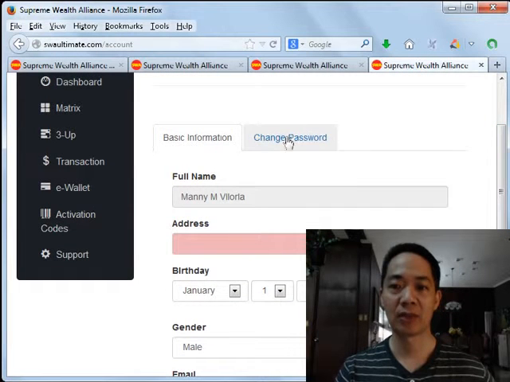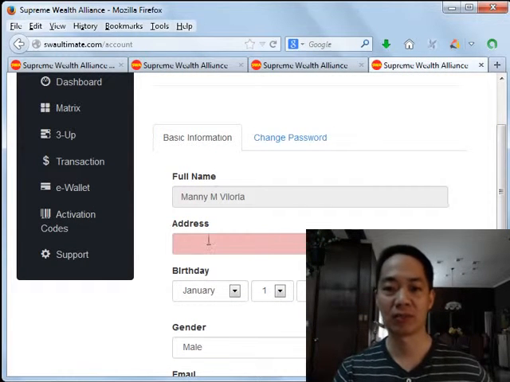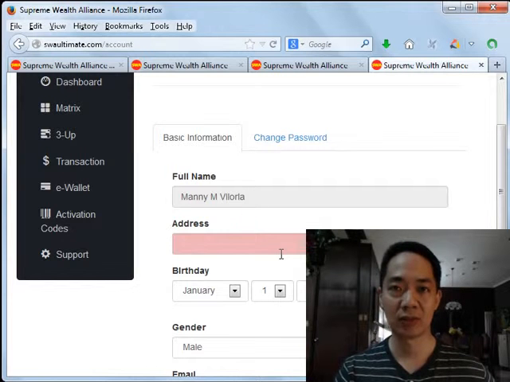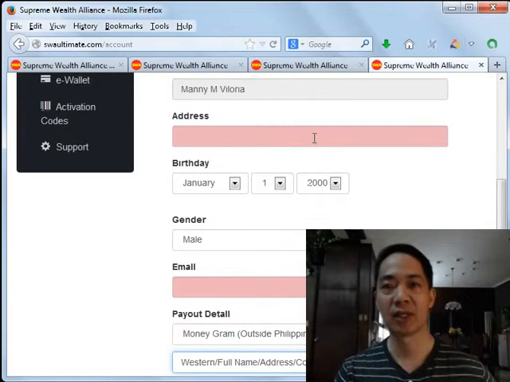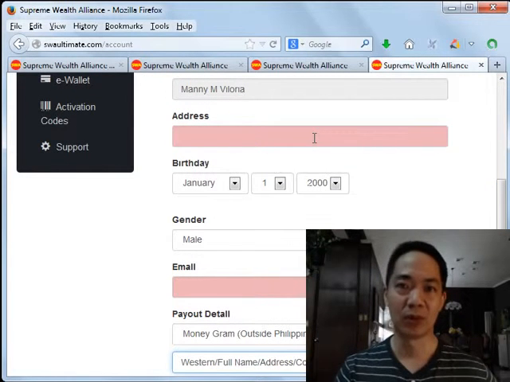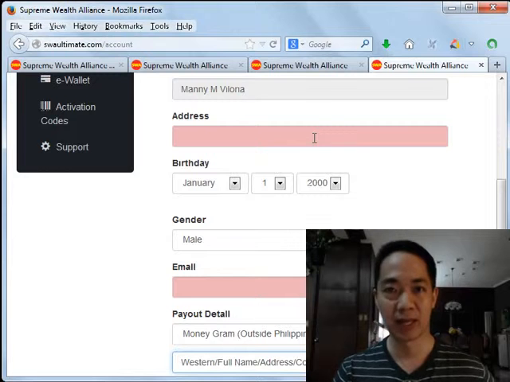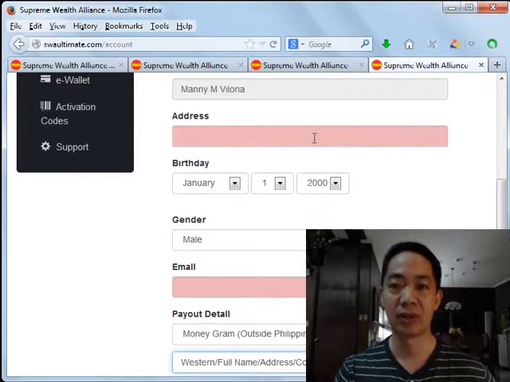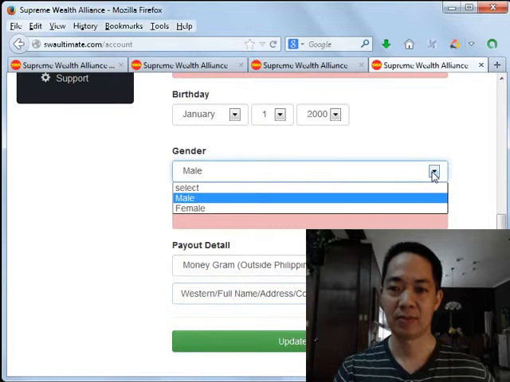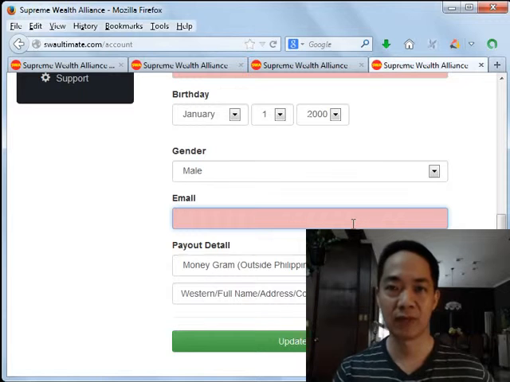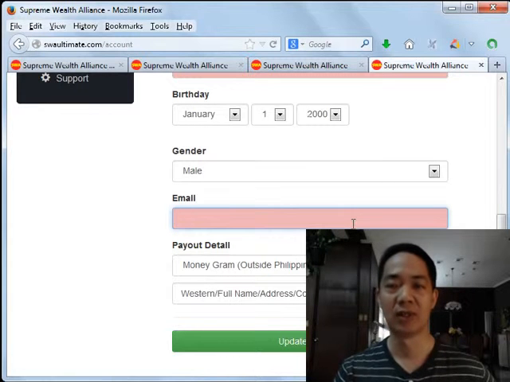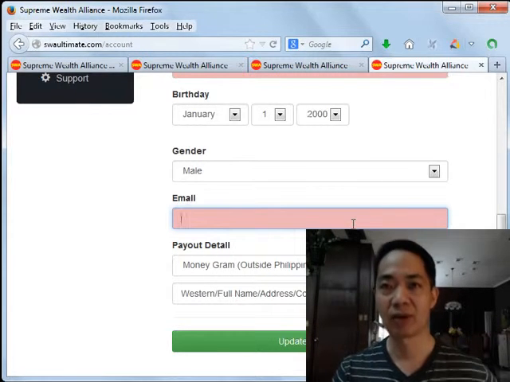From here, you can change your password if you wish, or add the other details of your account. You cannot change your full name, that's already set. So you can type in your address here, which will come in handy if you would like to receive your SWA payouts via LBC or couriers, or even Western Union. Okay, email, this is where you would like to receive the SWA notification each time you get a direct referral.